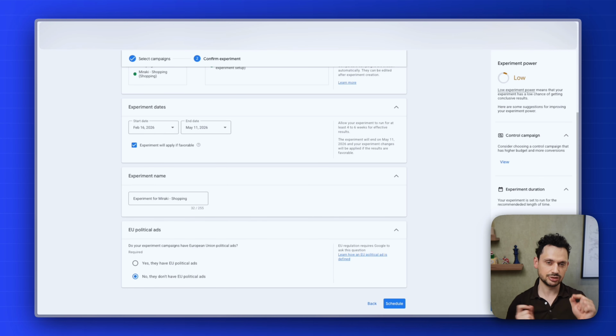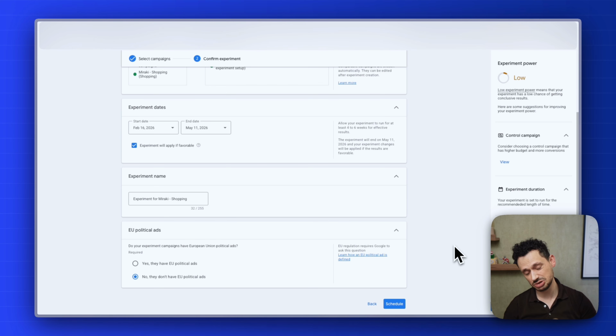But always, always remember the fact that PMax will get more attributions from Google. That's just how it works with the data-driven attribution model that Google Ads works with by default, unless you're using last click, which is not that great either. So data-driven attribution is the default one.